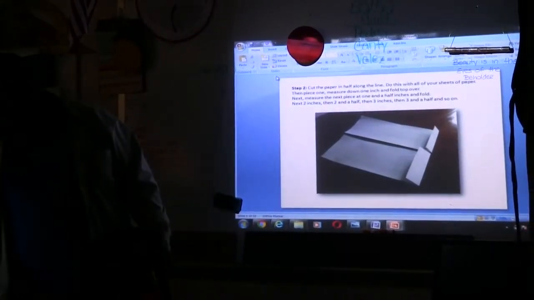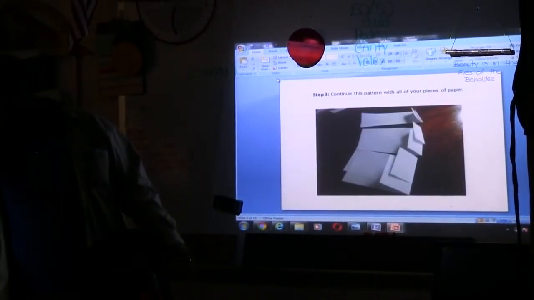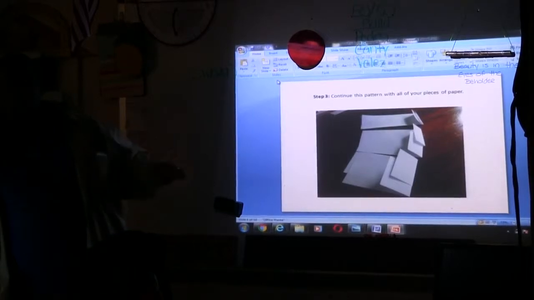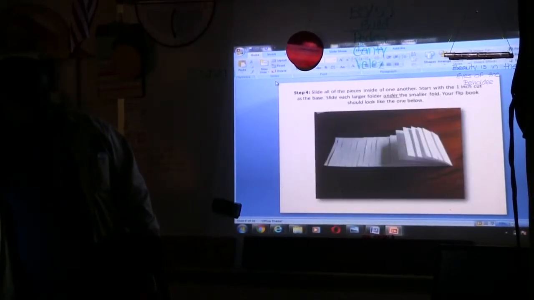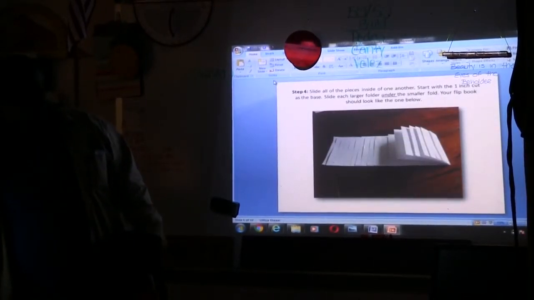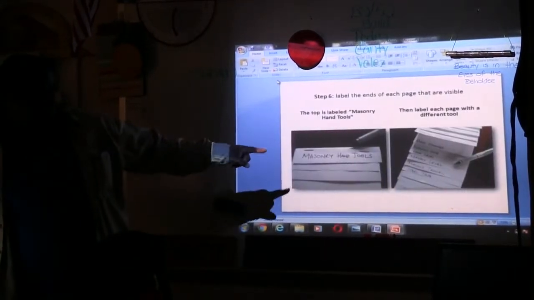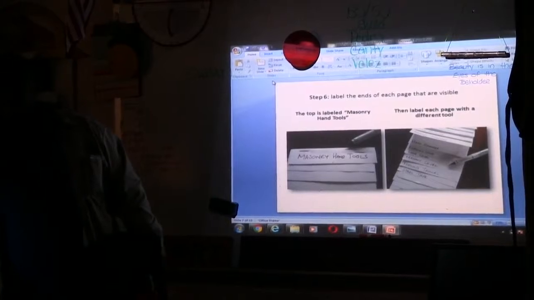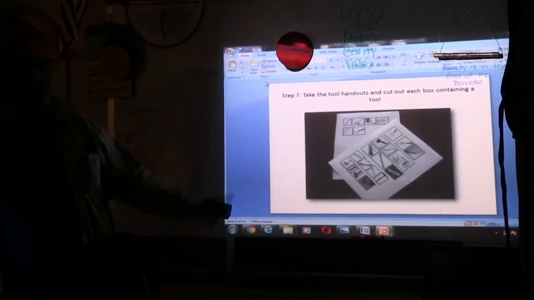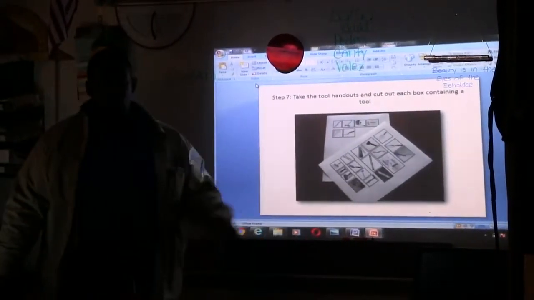After that, we're going to measure down 2 inches in increments of 1/2 inch. After it's all said and done, this is what we should have. And then once it's done, we're going to staple it at the top and write masonry tools at the top. Okay? Alright. Then I'm also going to give you the pictures, and I'm also going to give you a handout.